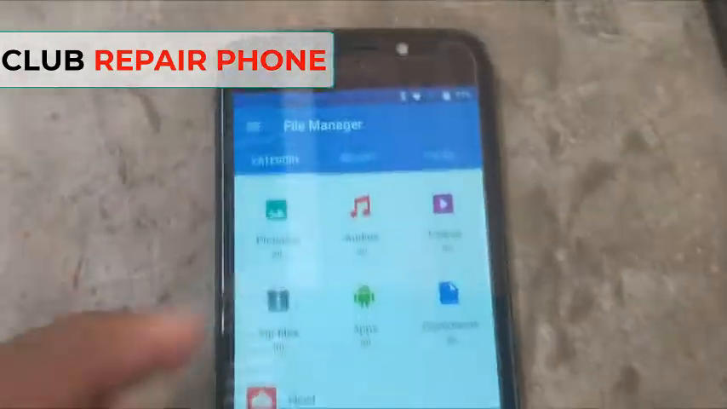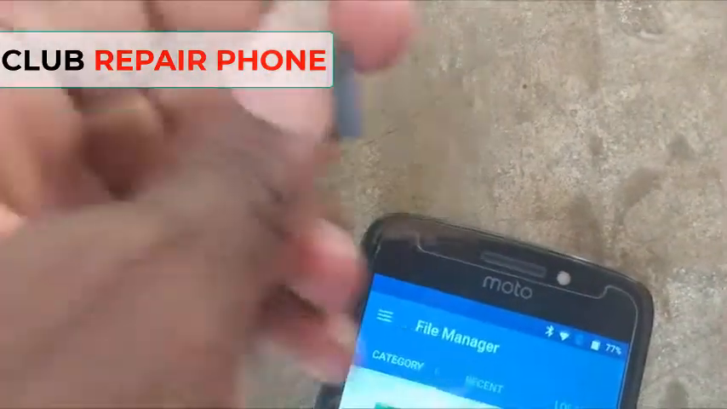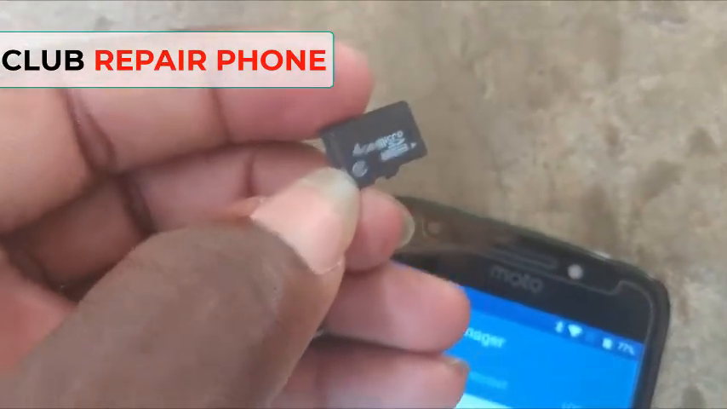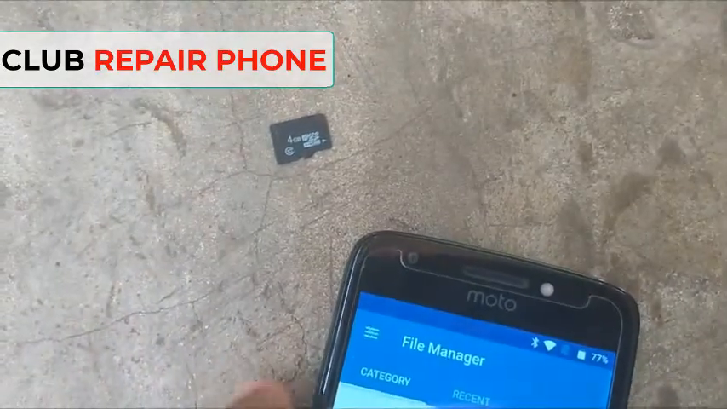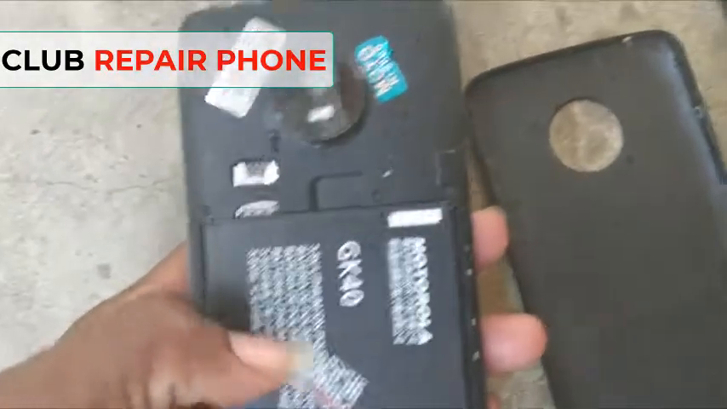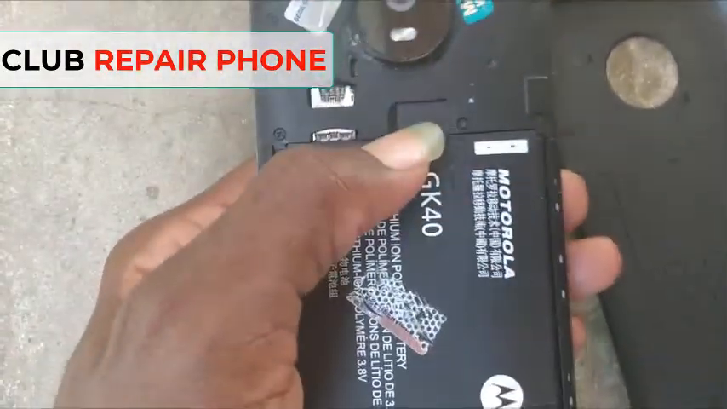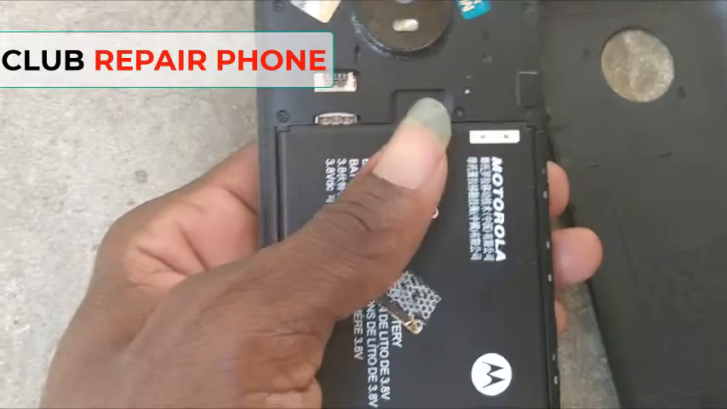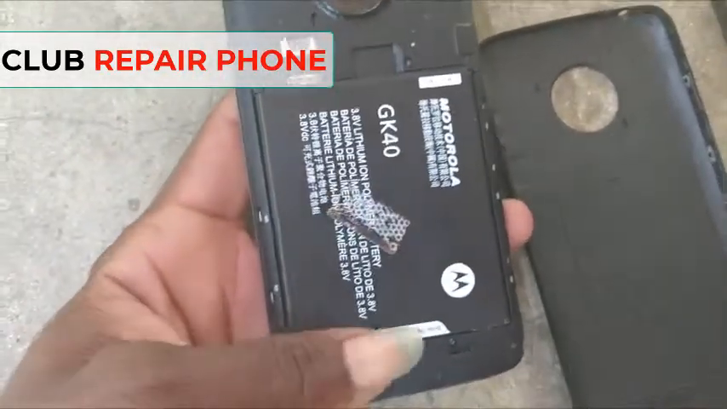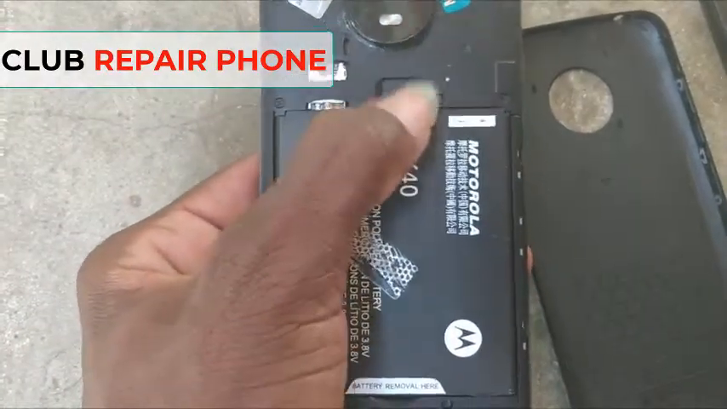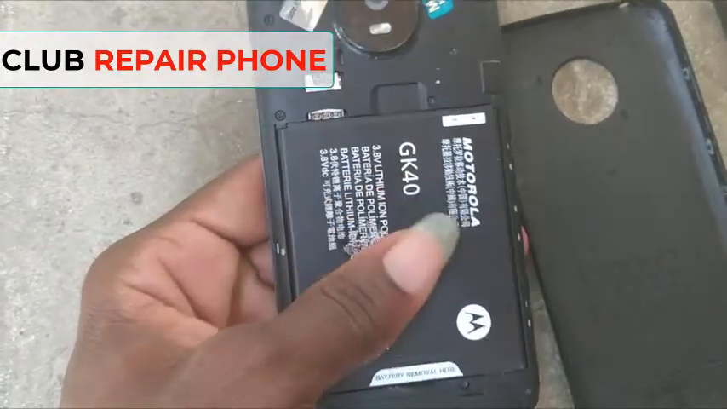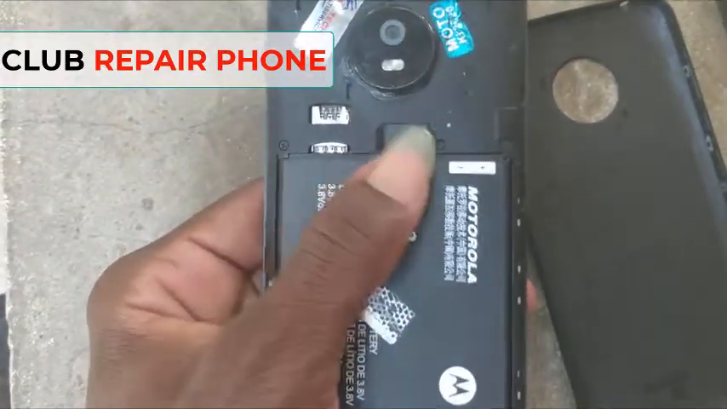Okay, now insert the memory card. So you see that, guys, the memory card can be inserted if you remove the battery. So that means we have to remove the battery to be able to put in the memory card, and then we insert the memory card. After it is inserted, we are going to continue with removing the bypass.